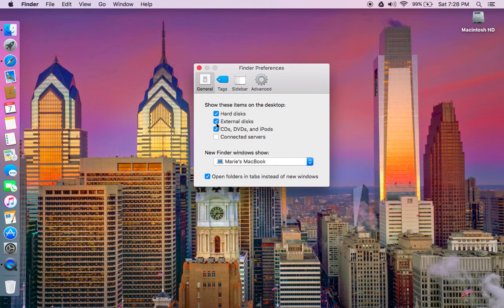And there are other little things here, the external disks, like let's say you have your flash drive or an external hard drive, maybe Time Machine, CDs, DVDs, iPods, pretty self-explanatory. Connected servers, again another one, like let's say you run your computer on servers, you can have those viewed. I don't, so that's why it's closed on my end. And then your new Finder window, which would be like when you open a window, it'll come up with, say, your home screen or your MacBook or your hard drive.